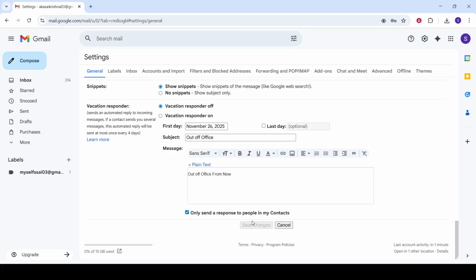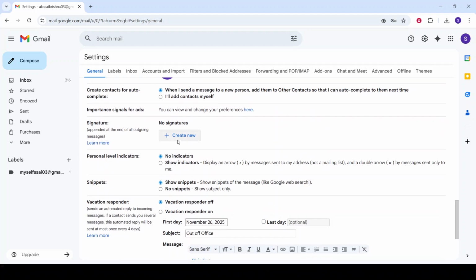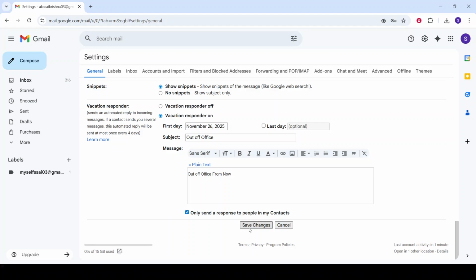That's it. Your Gmail account will now stop sending automatic replies to anyone who emails you. If you ever need to turn it back on in the future, you'll follow the same path back to the Vacation Responder section and switch it to on, but for now it's fully disabled.